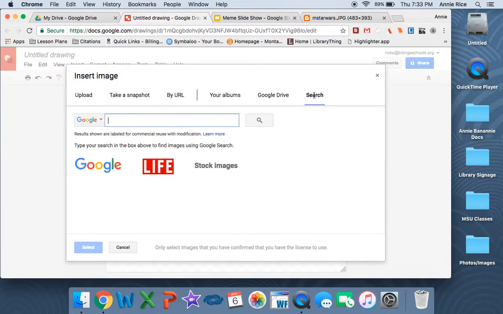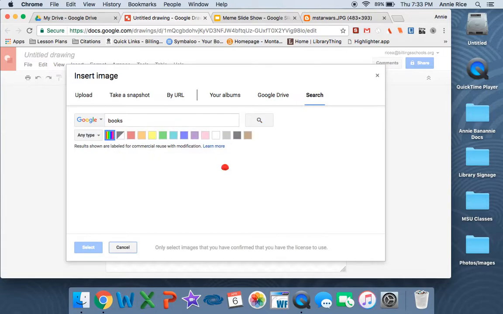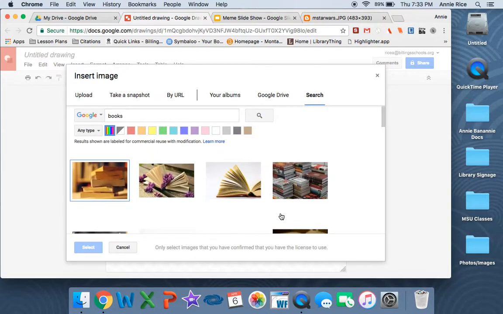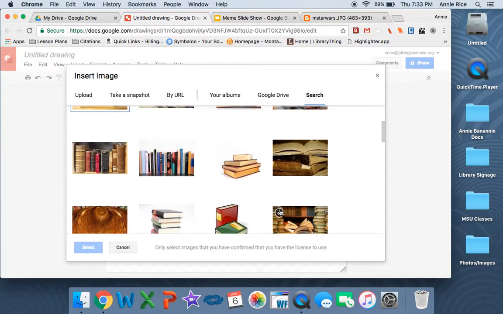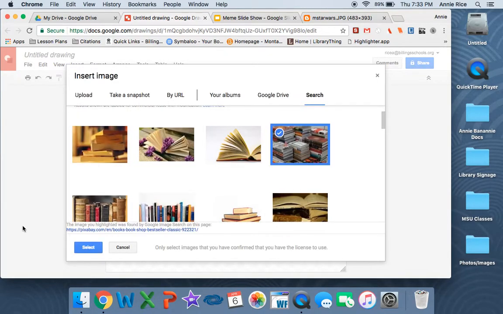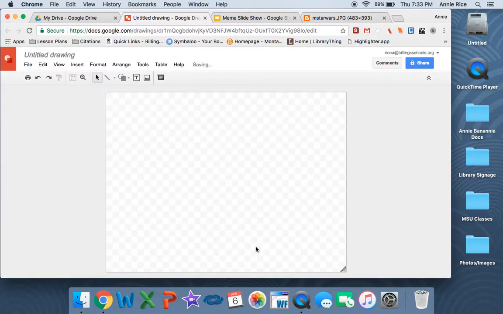Okay, so I'm going to search something that I'm interested in. Now remember, be creative, be funny, be witty, whatever you think. Of course, I'm a librarian, so I'm going to choose books and pick a picture that I really like. We'll say, I think I'll go with this one right here. I select that picture and it goes up into my meme.